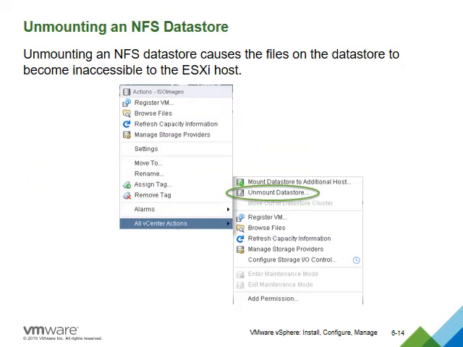Unmounting an NFS data store. You can unmount an NFS data store, but you need to stop all the virtual machines on that ESXi host that reside on that NFS data store. Then you just right click on it, go to all vCenter actions, and click on unmount data store. This will keep the data store and all the files will be there, it's just going to become unavailable to that host.